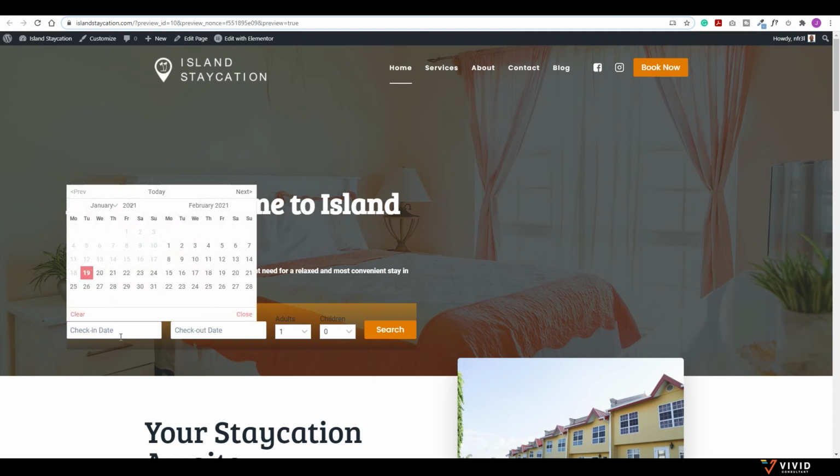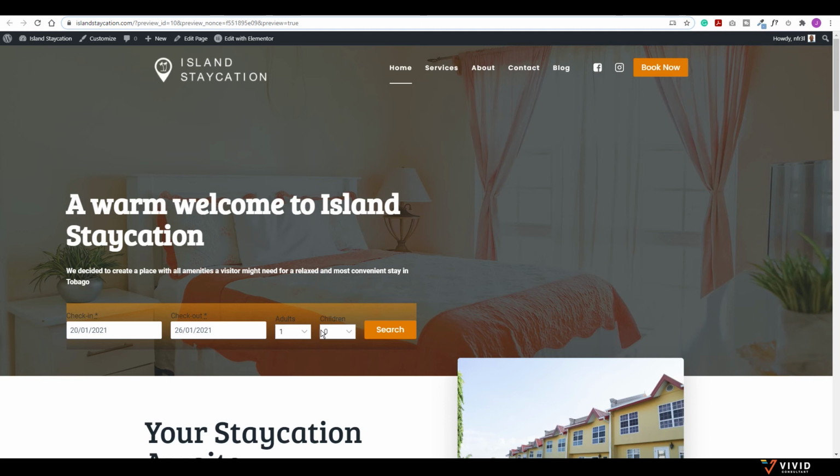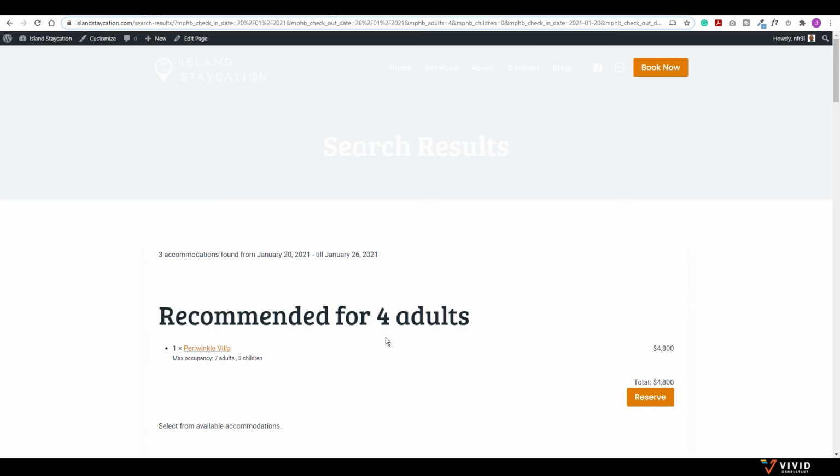So let's see if our accommodations are working. If I choose the 20th and I say I want to go until the 23rd, and I'm just going to use four adults, and let's click search. Great, so it's already telling us that there are 3 accommodations found from January. Now here, we are seeing that our background is a little bit difficult to read. So we want to change that so it's a little bit easier for us to read. Let's look at how we could adjust that.